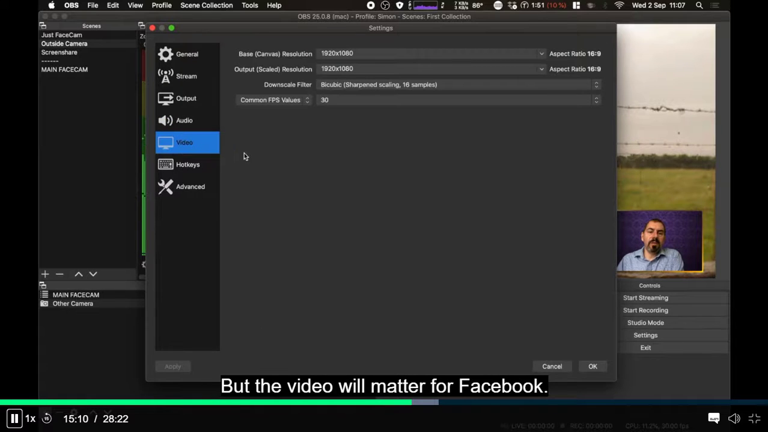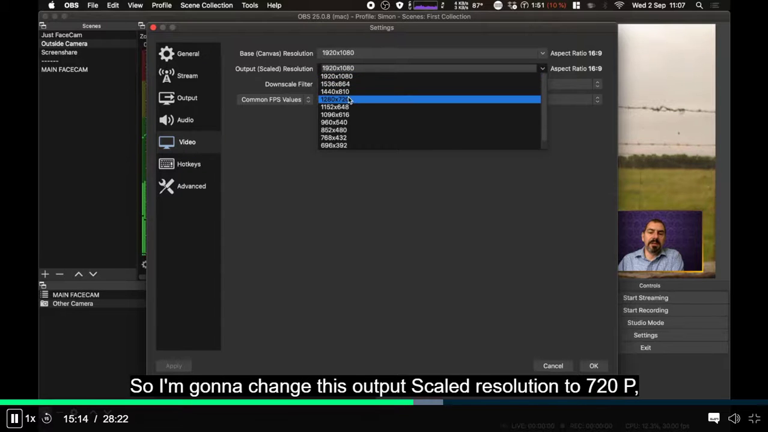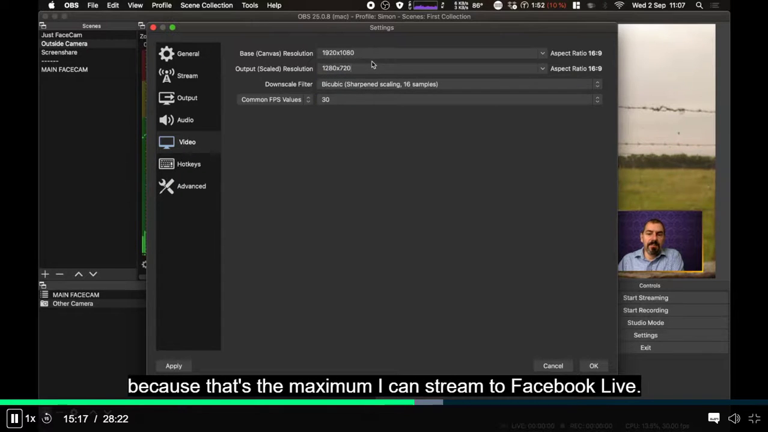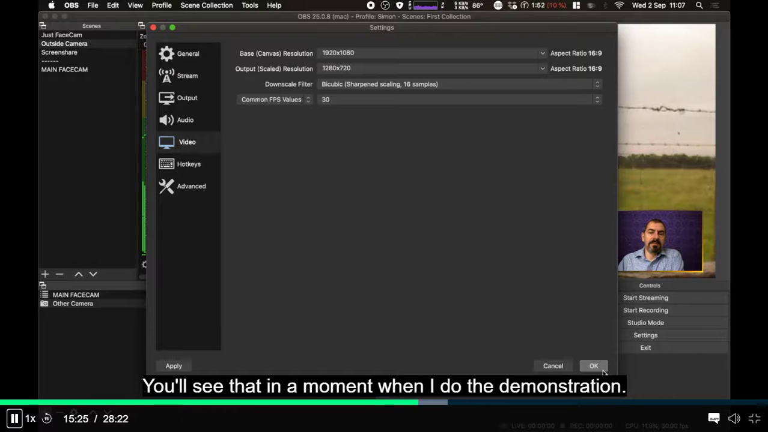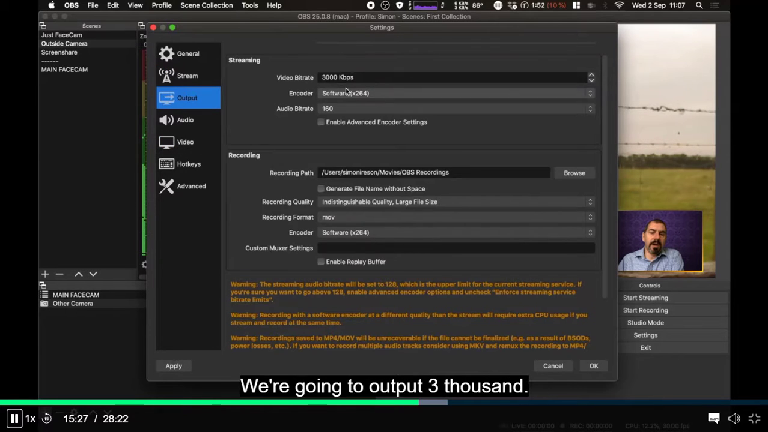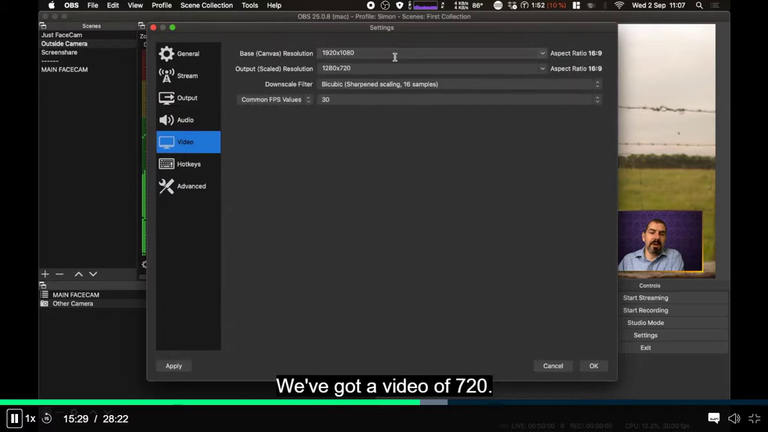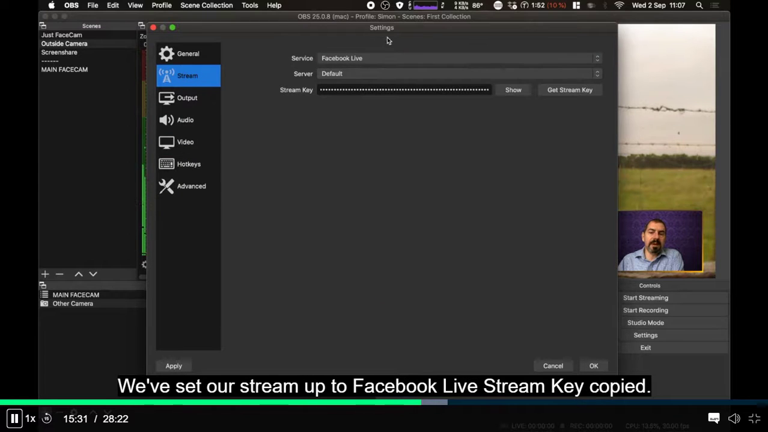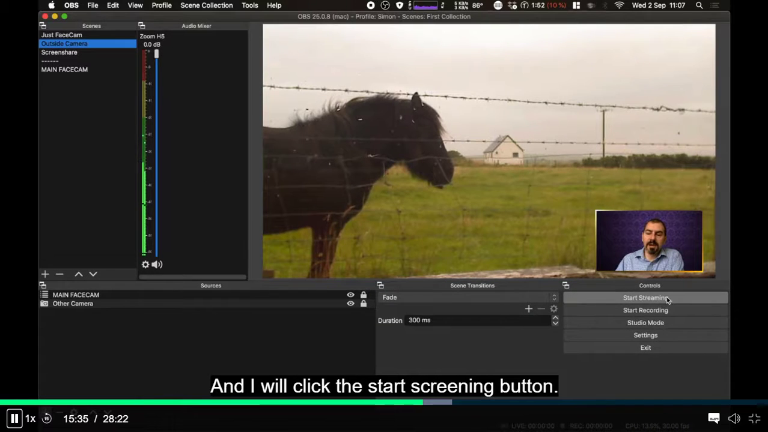But the video will matter for Facebook, so I'm going to change this output scaled resolution to 720p because that's the maximum I can stream to Facebook Live. You'll see that in a moment when I do the demonstration. So we've got everything good to go. We're going to output at 3000. We've got a video of 720. We've set our stream up to Facebook Live. We've got the stream key copied. I'll click OK, and I will click the Start Streaming button.